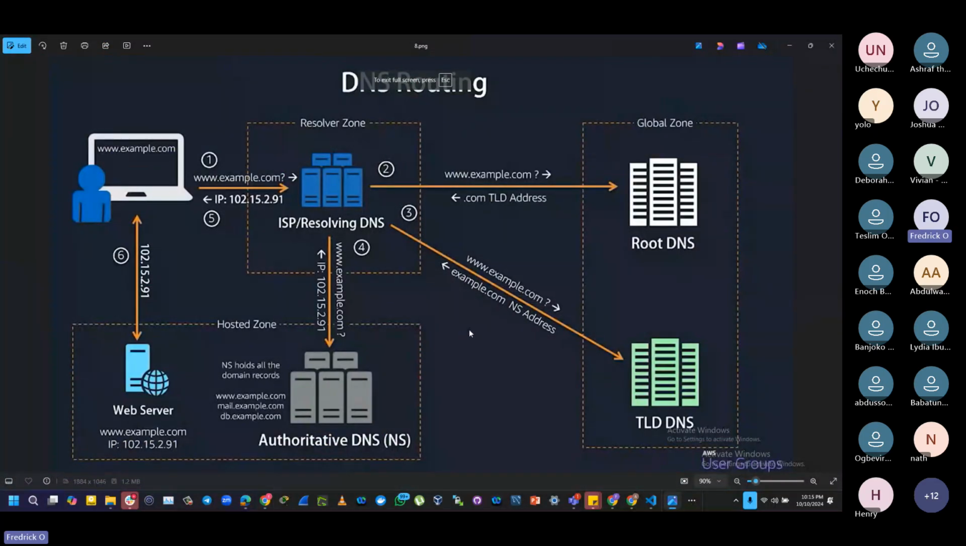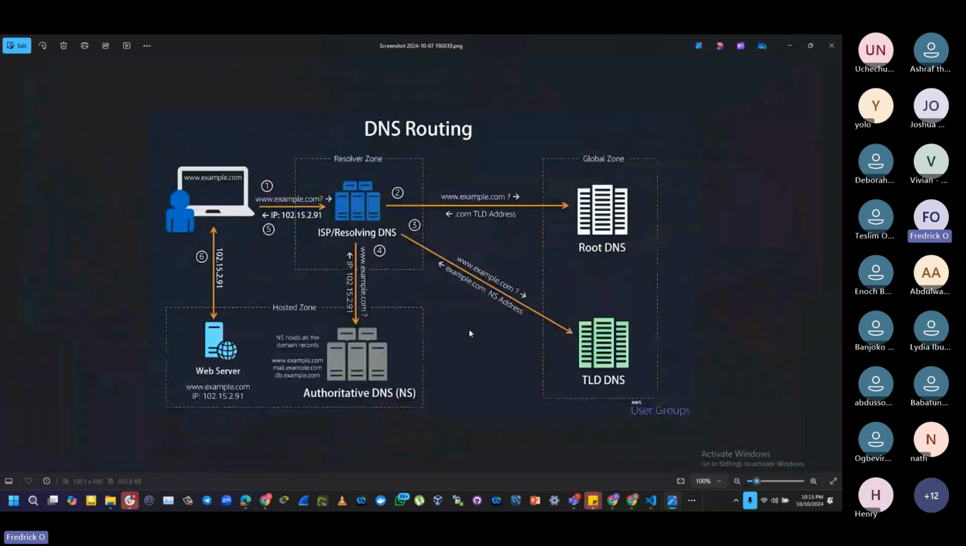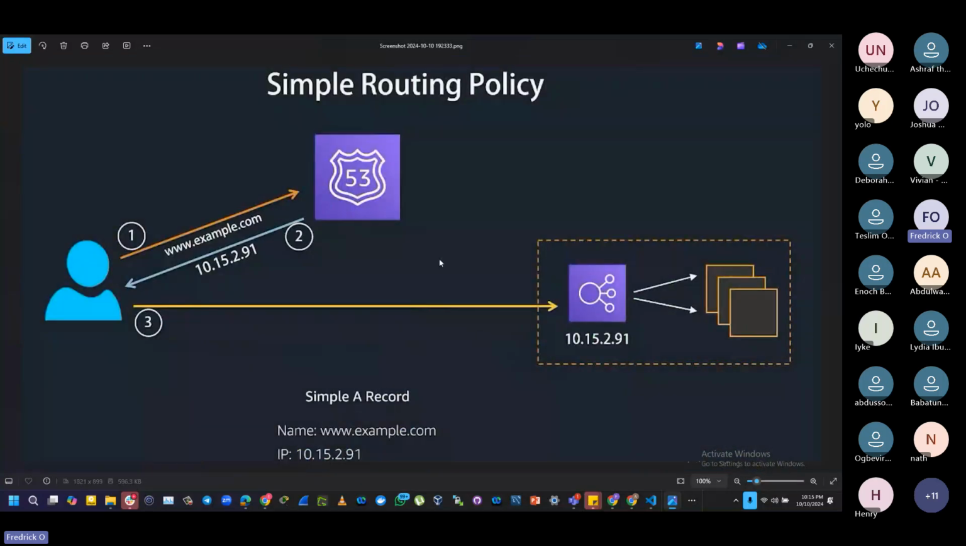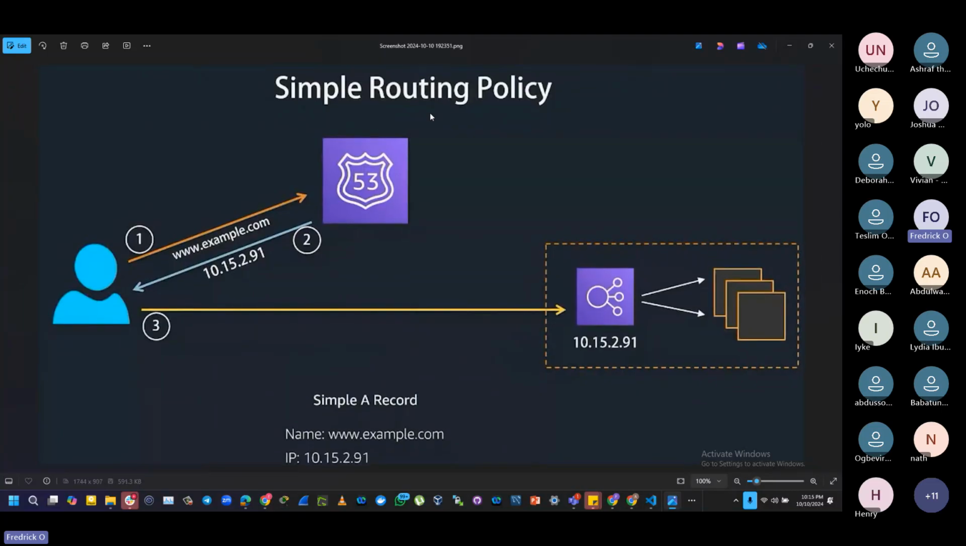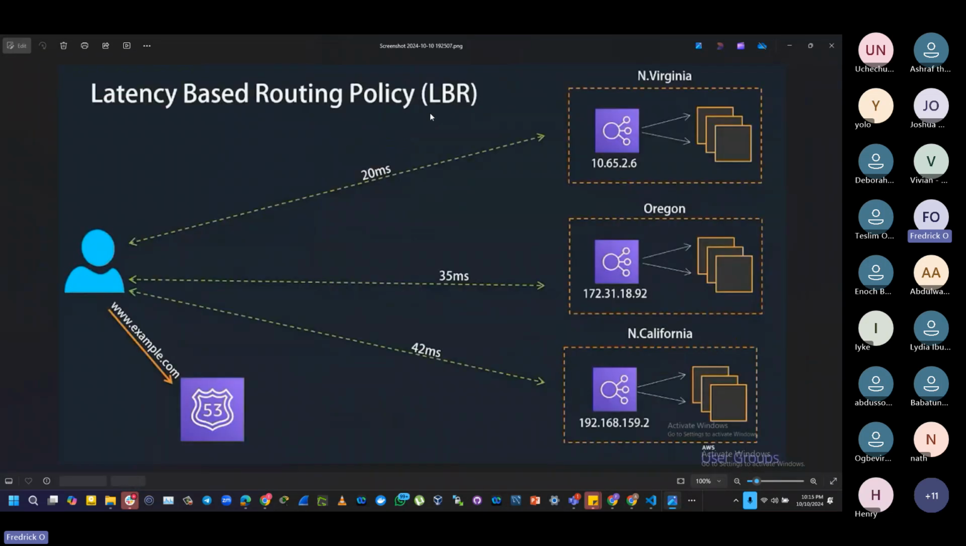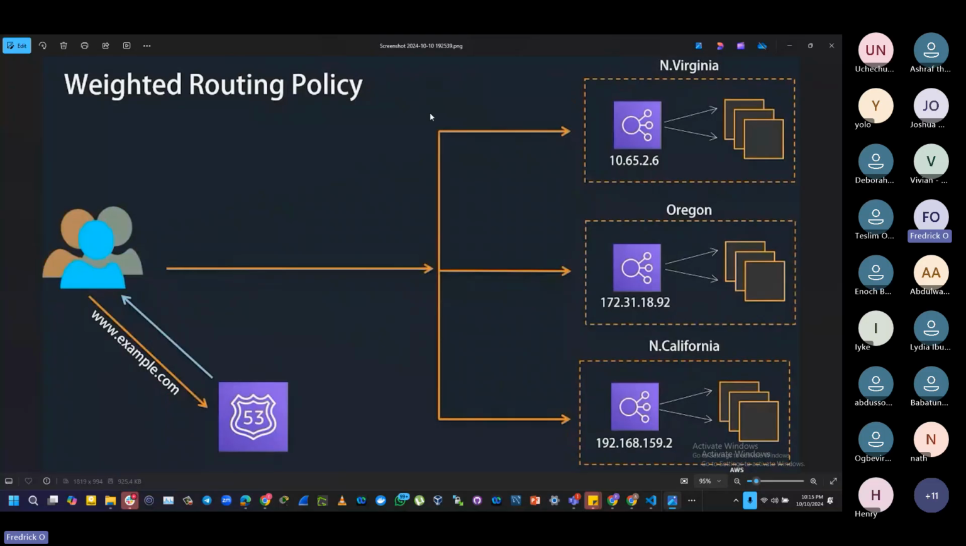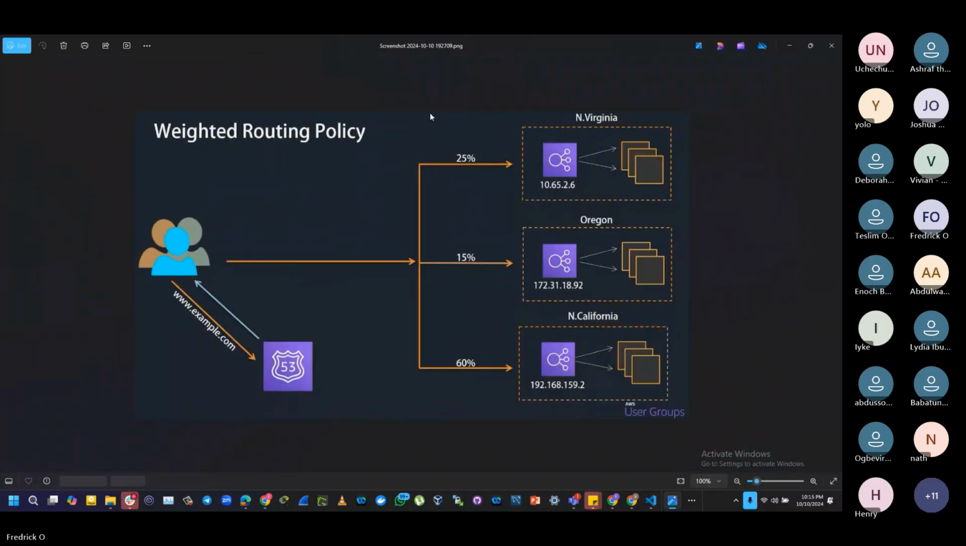I'll do a quick recap and then we'll call it a day, even though I'm supposed to touch on something called the routing policy. We have different types of routing policy: simple routing policy, the geolocation policy, the weighted policy, latency, and the rest of them.